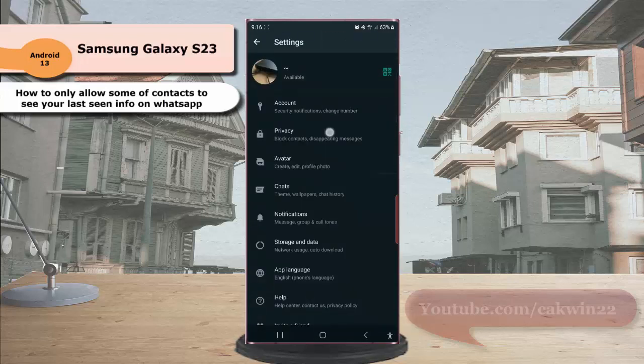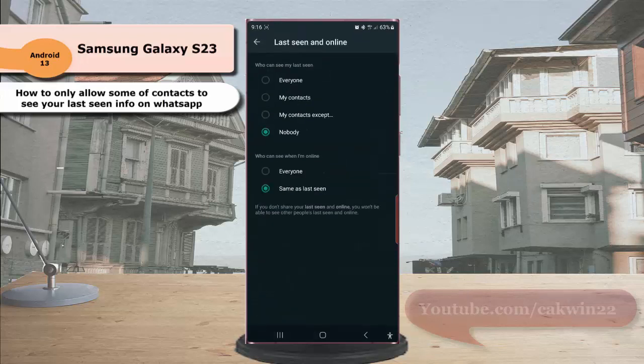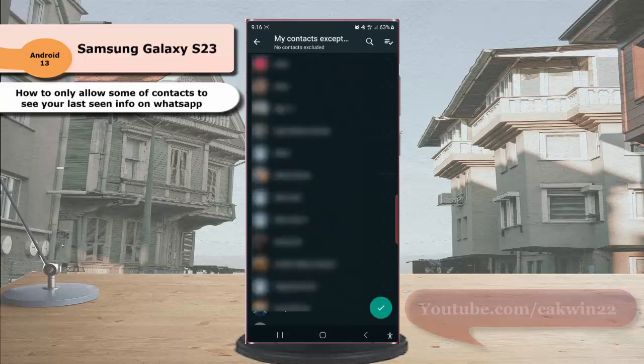Next, tap privacy. Tap last seen and online. Under you can see my last seen section. Select my contacts except. Next, select the required contacts you like to put in exception so they cannot see your last seen info.